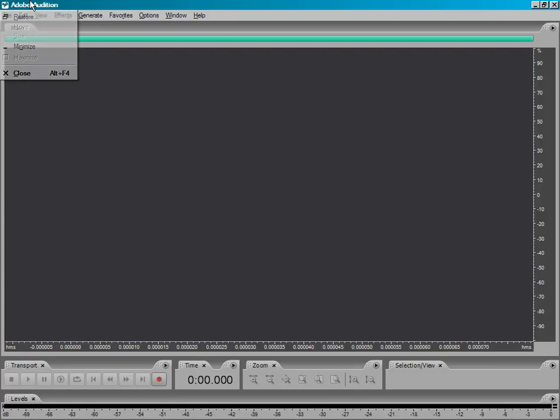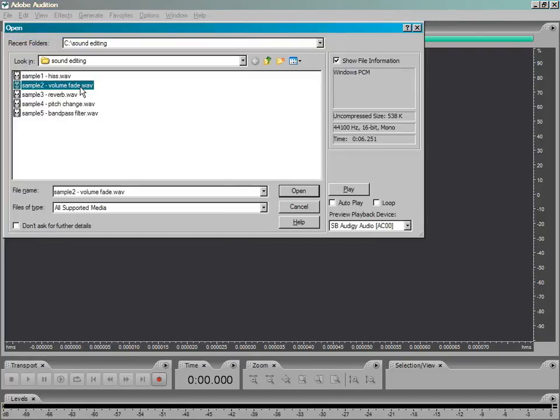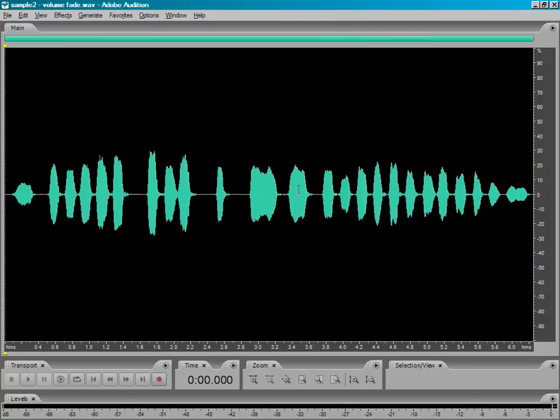Alright, let's open the next sample. Go to File again, Open, and we want Sample 2 Volume Fade. Now this is just a track of me whistling. I want to adjust the volume on this so that it fades in, gets louder, and fades out.